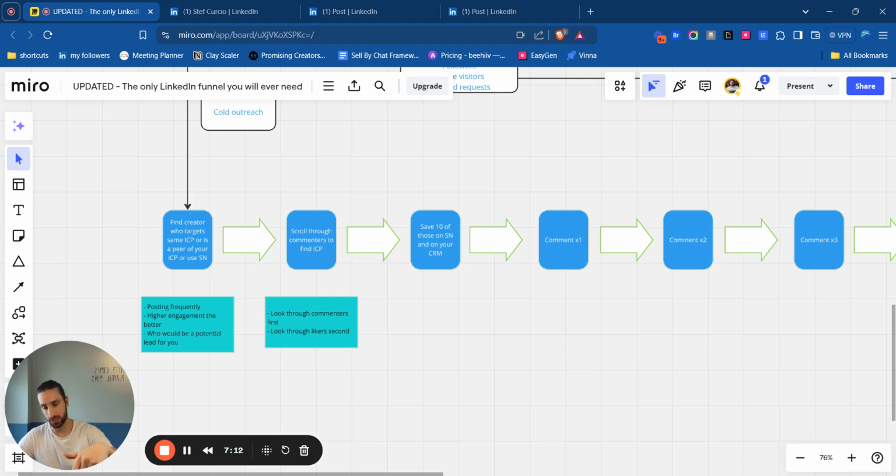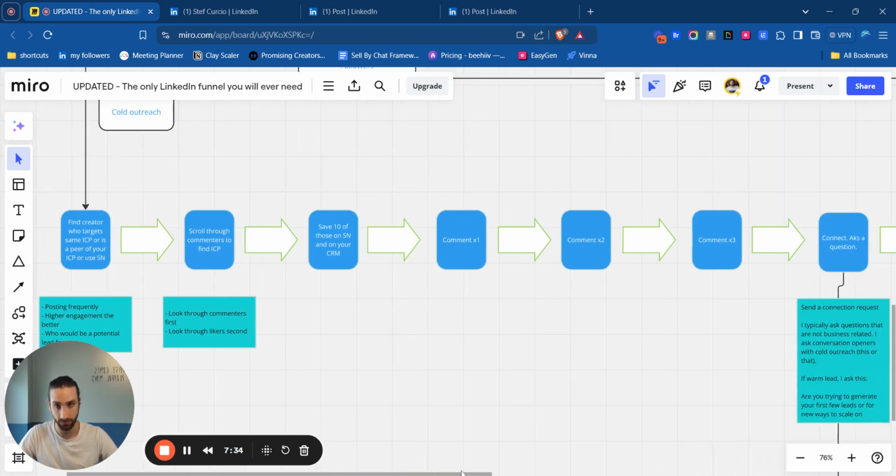You want to get leads from people that are posting frequently and have high engagement, because their leads are potential leads for you, and you want to find people who are active on LinkedIn, right? You want to find people that are more likely to accept your connection request and start a conversation just because they're active on LinkedIn and they have an interest to expand their network. So those are the best leads.